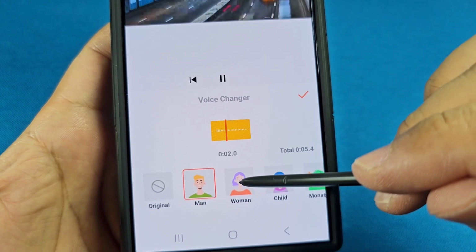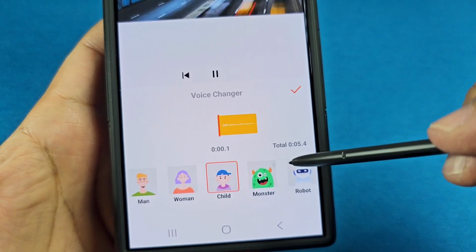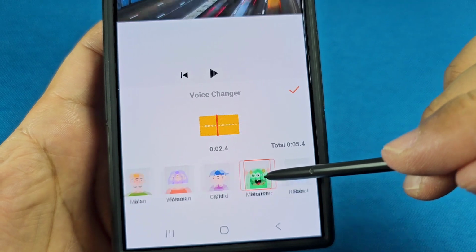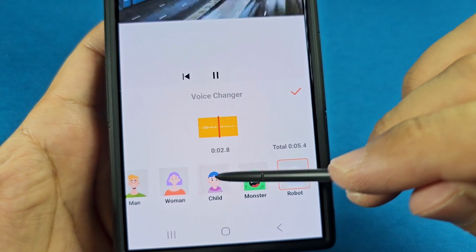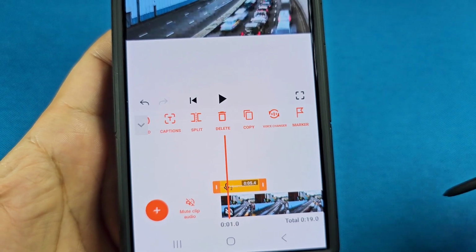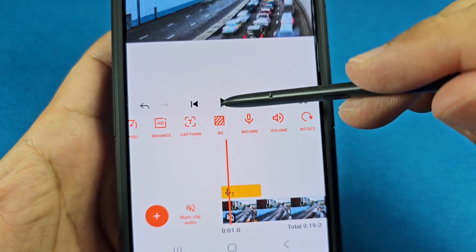This is a video recording. This is a video recording. And then once you're done with that, you press the check mark and you tap away and you press play.